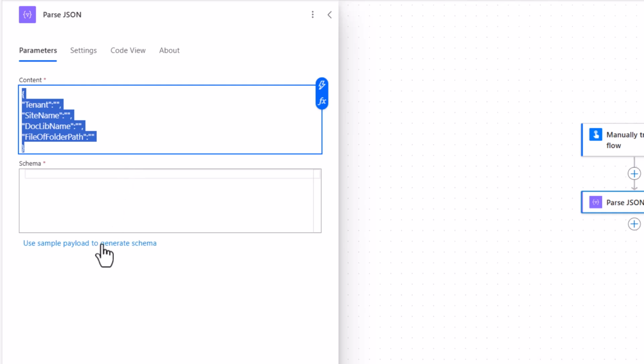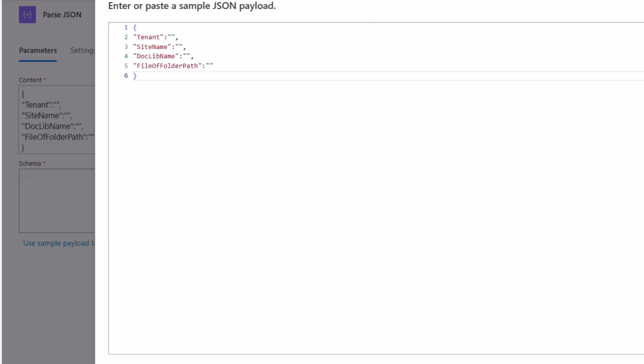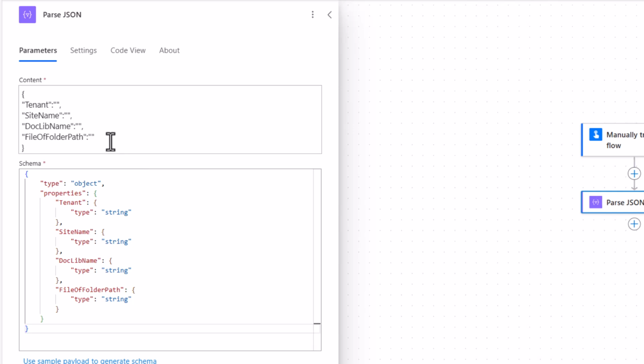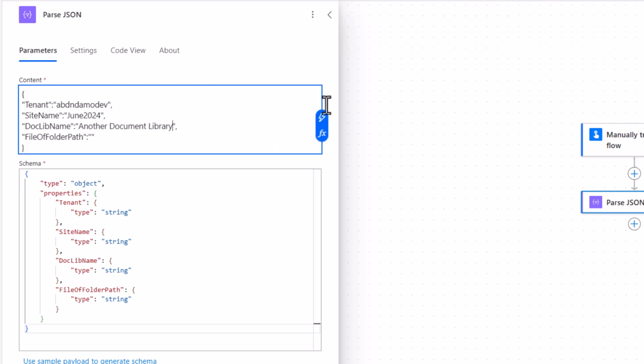So if I copy that and use this payload, I can paste it in, hit done, and we now have a payload that will allow me to call these different values dynamically across the rest of my flow. So I'm just going to go and fill out these different parameters for the tenant, site name, document library name, and the folder path. Here we have my tenant. My site was called June 24. My document library was called another document library. And then my folder path was delete me, I'm nested. And of course that could be a file or a folder path.